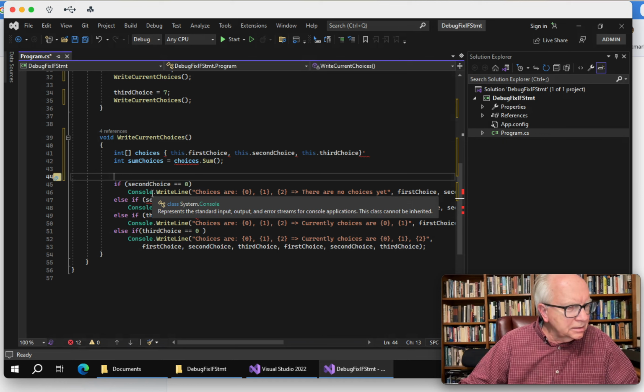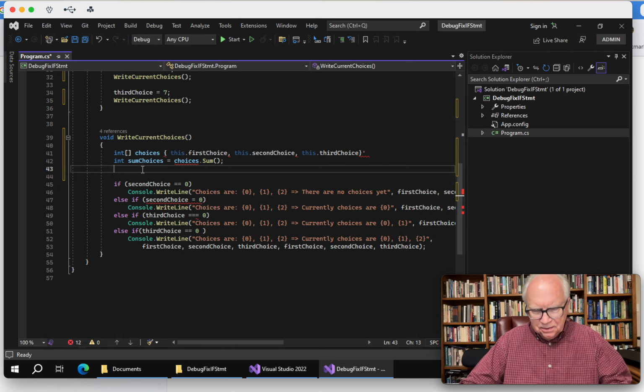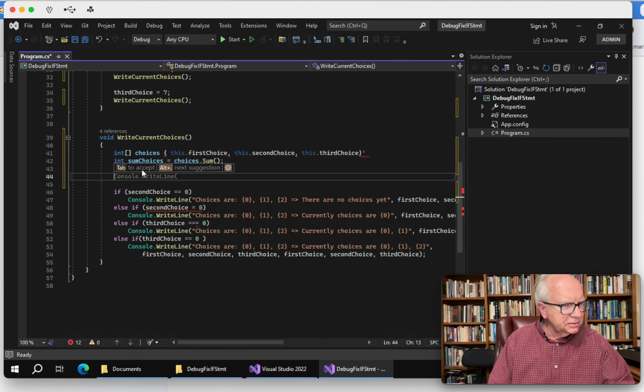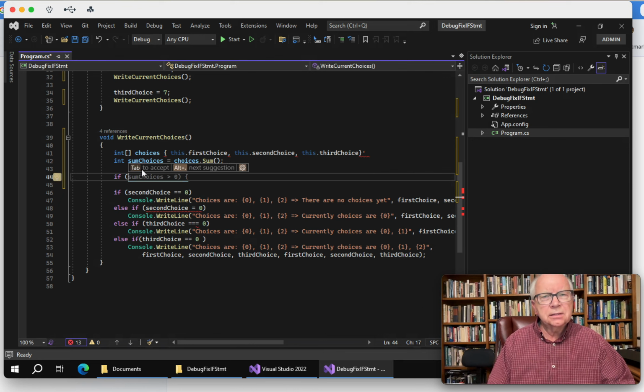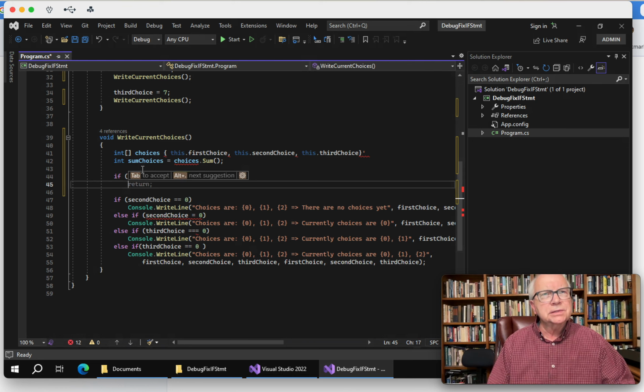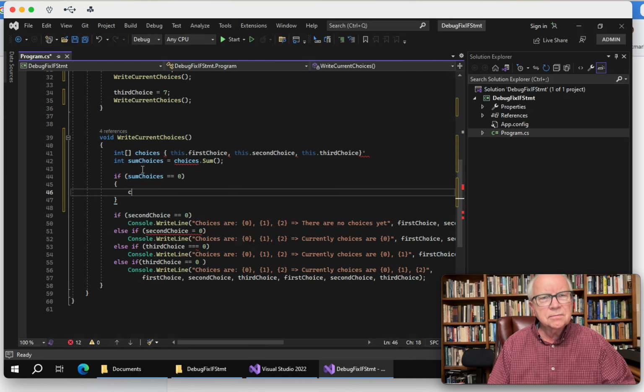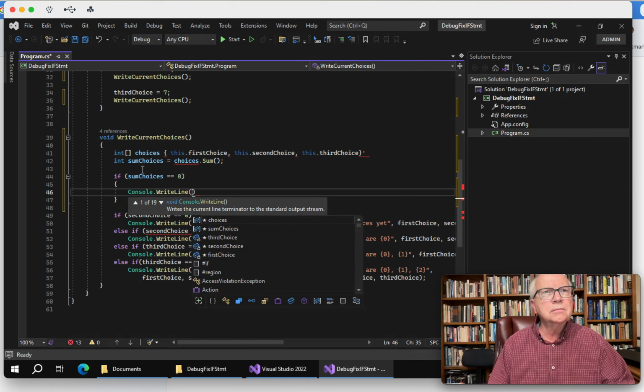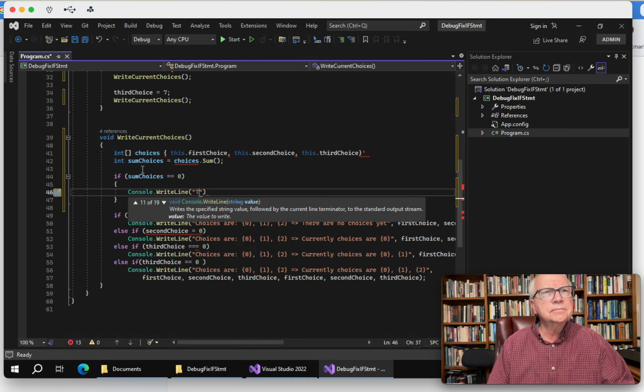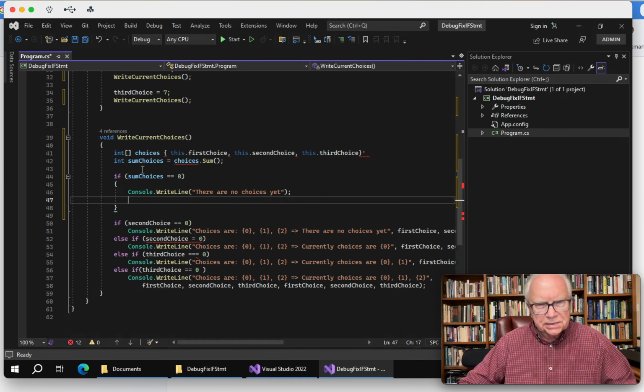And that's going to give us the sum of first choice, second choice, and third choice. So now all we have to do is check if sumChoices equals 0, then we're just going to say there are no choices yet.